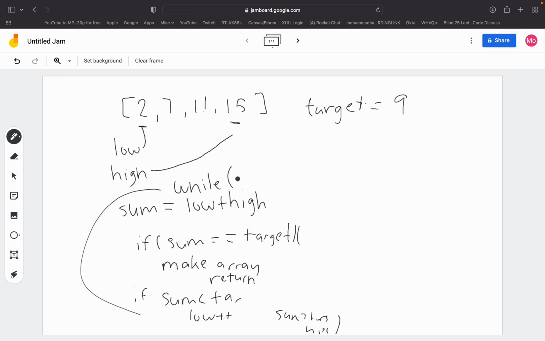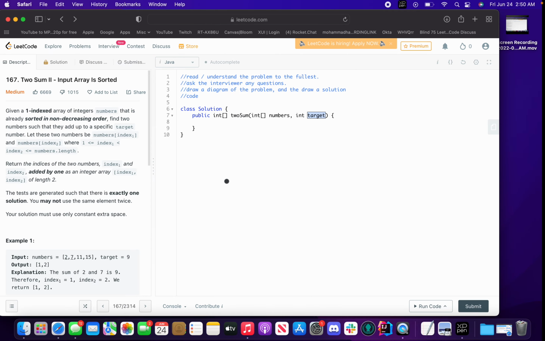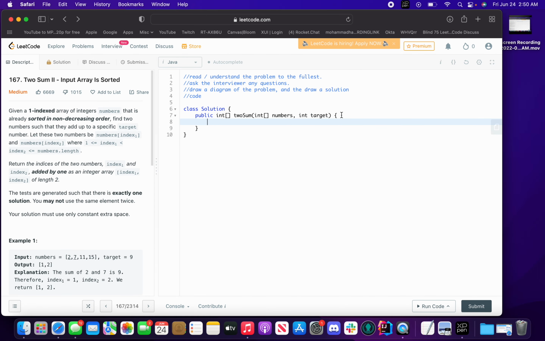So that's kind of the overall solution that we're going to try to implement. Now, what we can do now is start with the coding work. So, like we said, we're going to do a two-pointer method. So int low is going to equal 0, and int high is going to equal numbers.length minus 1, because when you subtract it from 1, that's when you're getting to the last index.